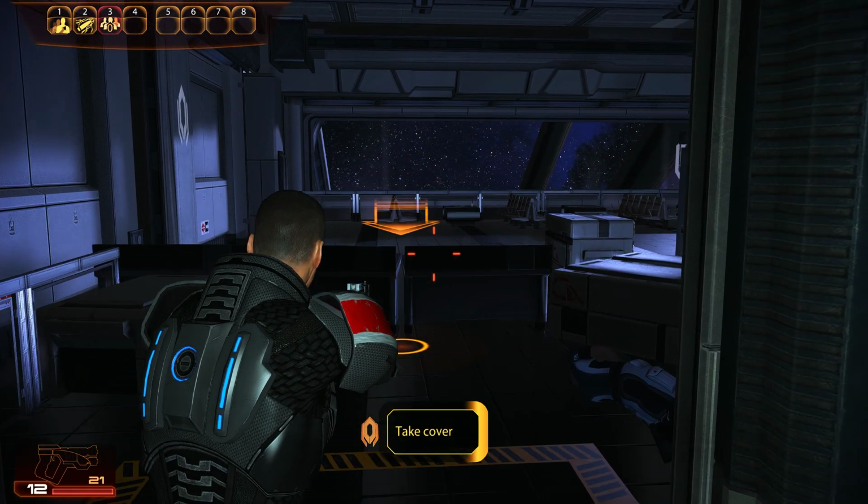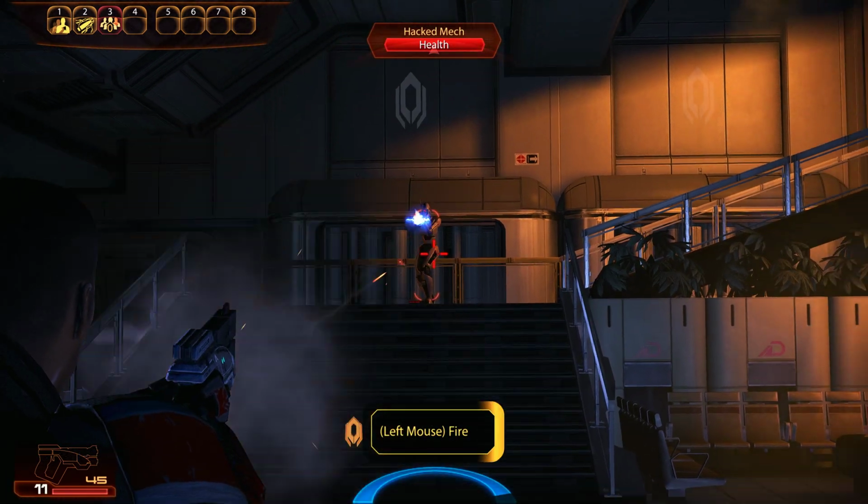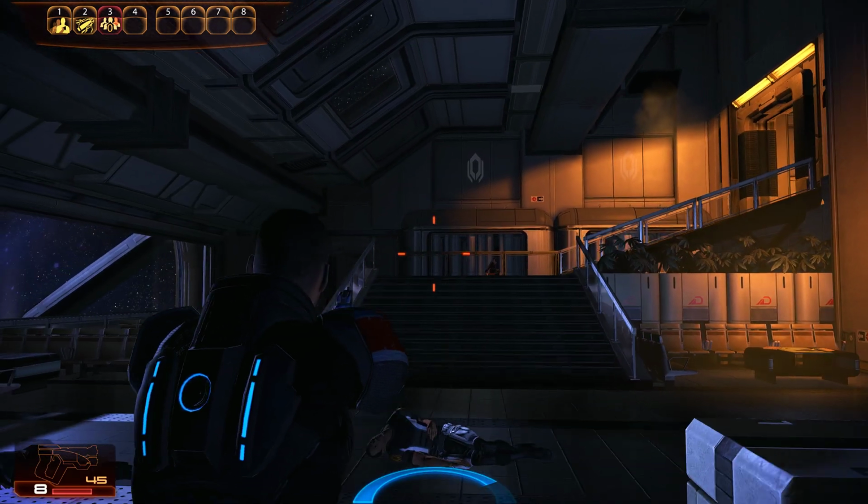Looks like they set up a barricade to try holding the mechs off. Look out! Keep moving. We need to get to the shuttles.